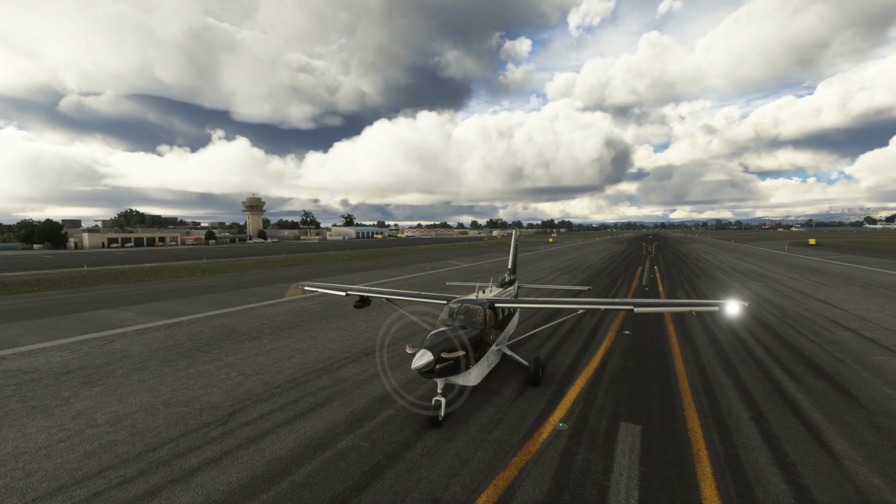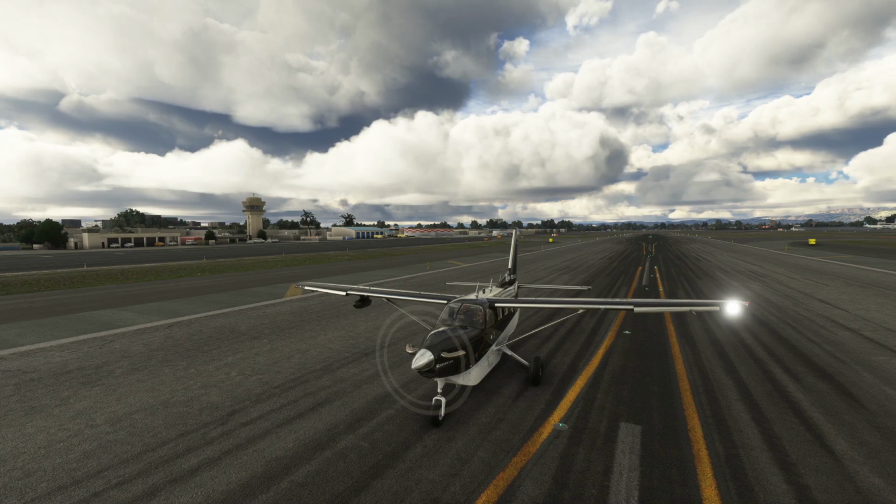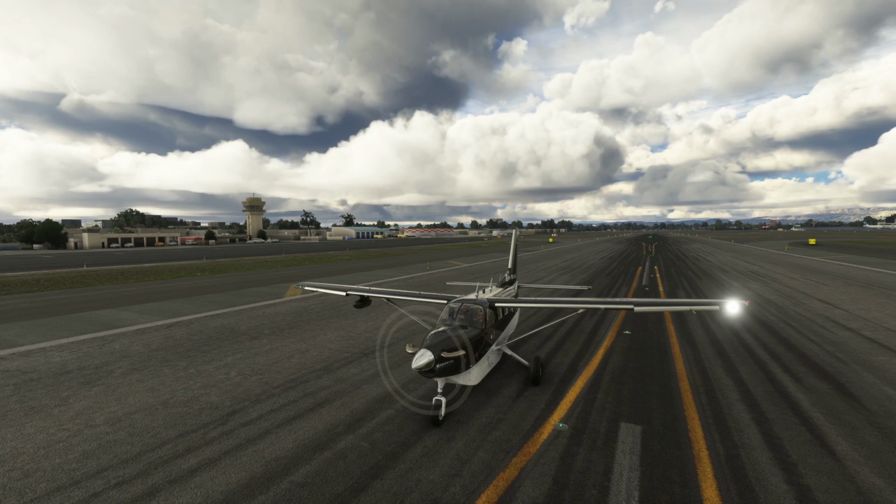So that concludes the tutorial on crosswind takeoff and landings today. I hope you found it useful. It's certainly quite a lot of fun making it, although quite a lot of effort as well.